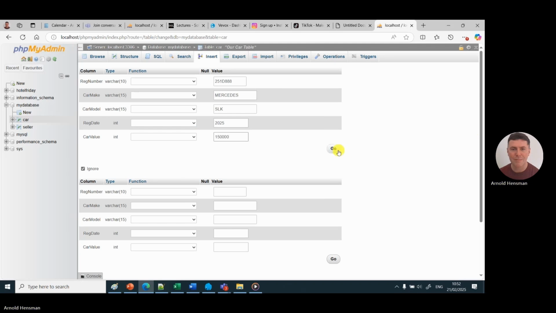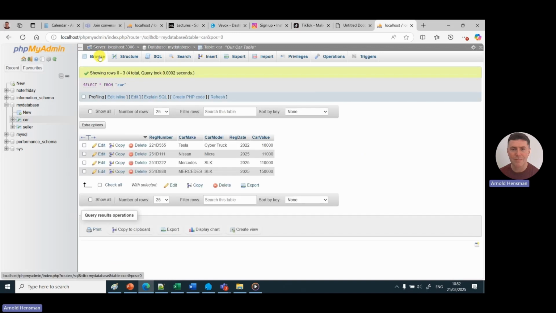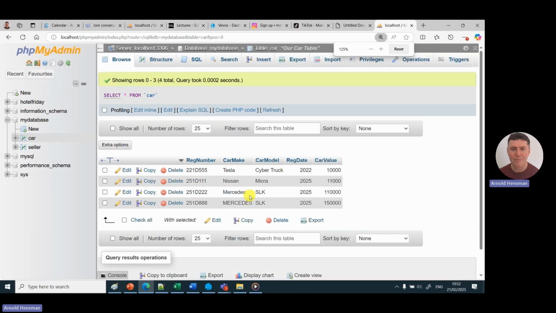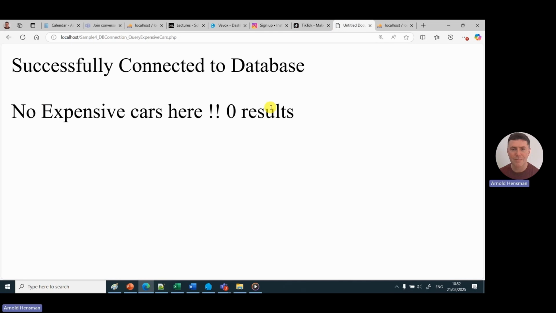When we do a browse, it appears. There it is, there's your Mercedes SLK. No, the second one, 150,000 euros. All right, so let's look at that now. When we go back and I reload that, there should be one expensive car that's over 120,000 euros, our SLK. And there it is. Make sense?